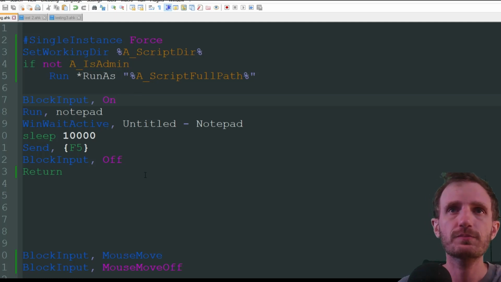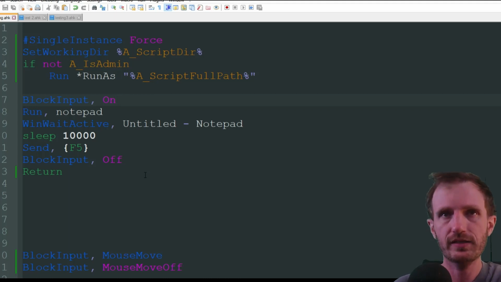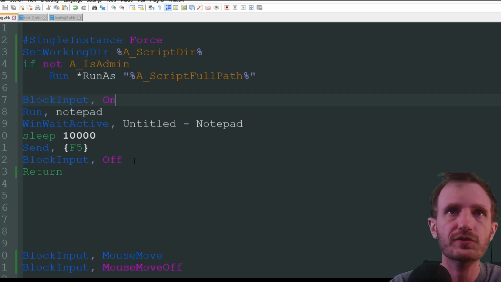But it can be used for a lot of reasons. You know, your script might run random times while you're working and it needs to temporarily stop so you don't accidentally type in whatever it's doing.